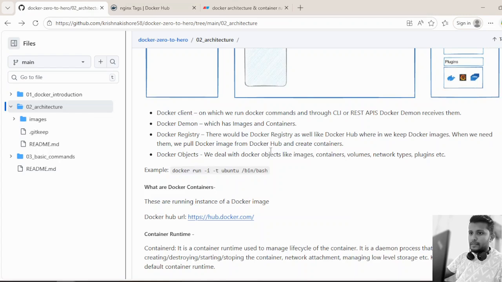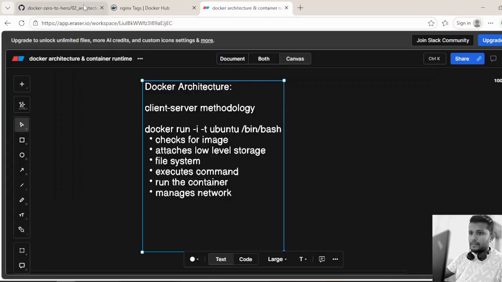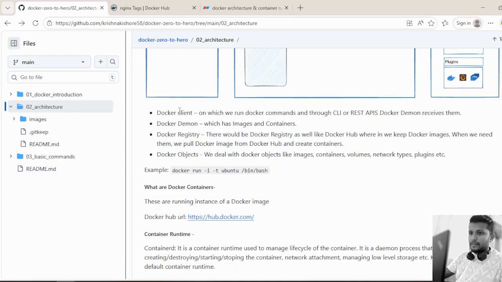So to summarize, the Docker architecture is nothing but the client server methodology, wherein we have the Docker client, which is our machine on which we run the Docker commands, the Docker daemon or the server, which processes and serves the request, the Docker registry, wherein we store the Docker images, plugins, extensions, AI models, and the compose files as well, and the Docker objects like images, volumes, containers, and so on and so forth.